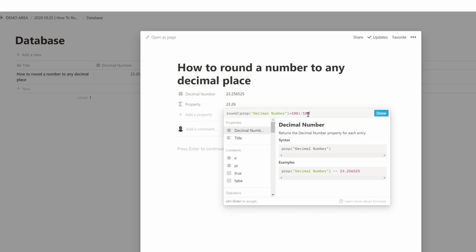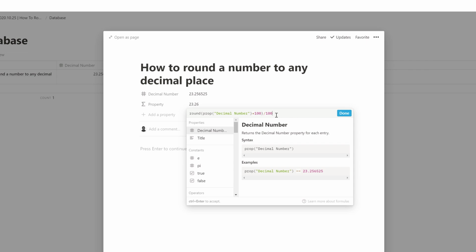Now, in order for us to achieve other decimal places, all we simply have to do is either increase or decrease the zeros. And you can see here, if I want to go down to 1 decimal place, I only need 1 zero on either side. Or in other words, just bring it down to 10. And you can see it rounds it off. Basically, you need to see the number of zeros, and that's the number of decimal places it will go.